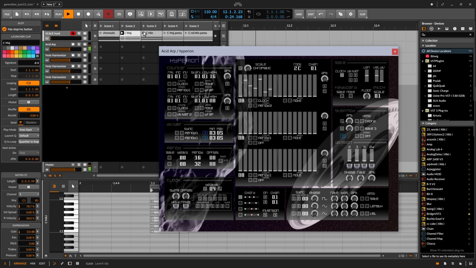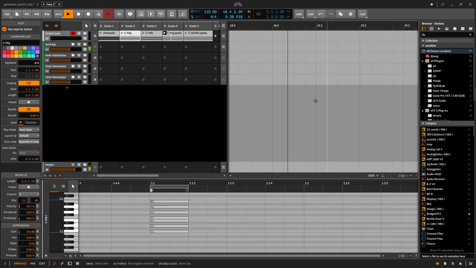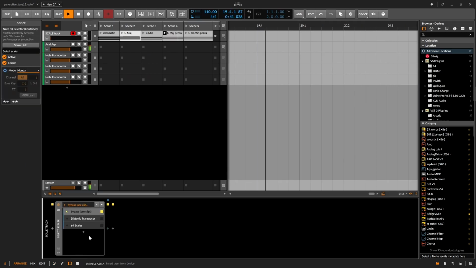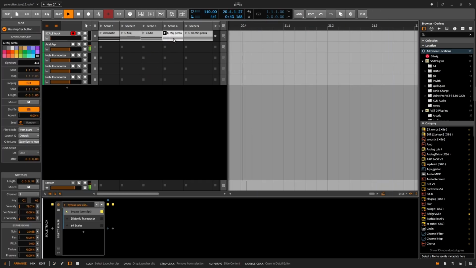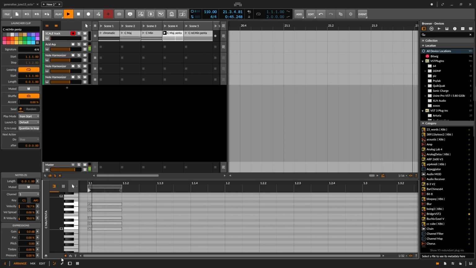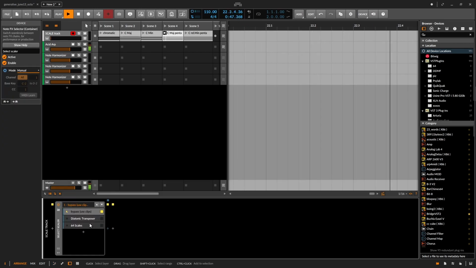And if I change my clip, then it changes the scale. It doesn't matter which scale I have in this plugin. It will constrain the notes to whatever scale I have in the clip, or if I change the scale afterwards in the device chain.